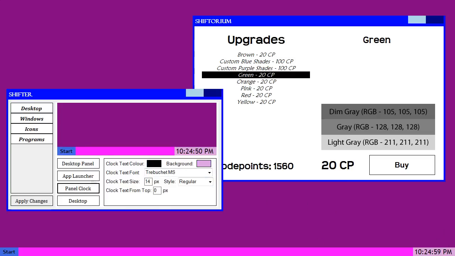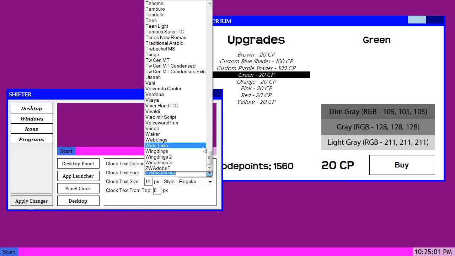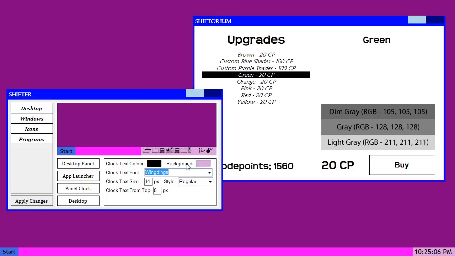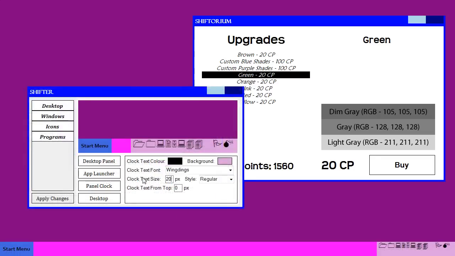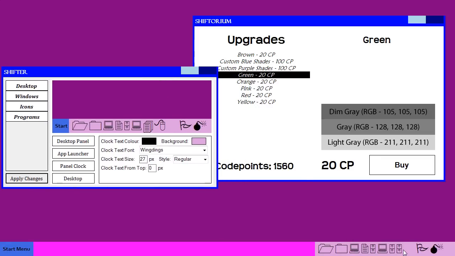Now, something funny you can do with panel clock, this is pretty hilarious. If I change this to Wingdings, if that's how you pronounce it, and apply changes, look at how silly that looks, that's just hilarious. And let me make this desktop panel really tall, let's say 27 looks good. Apply changes, and there we go, this just looks crazy. You've just got these papers and timers and stuff instead of an actual clock. I just think it looks insane and cool.